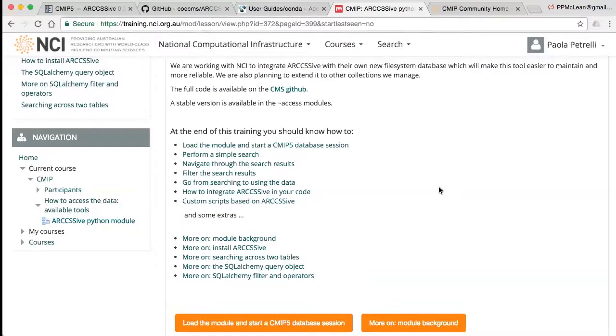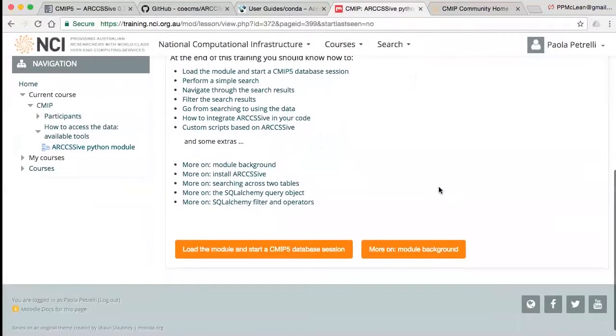So where is the information that allows you then to open the files? And we look at a very simple example on how to integrate ARCCSSive in your code. And then I'll show you some custom scripts which are based on ARCCSSive and you can already use, like a search script and some stuff.